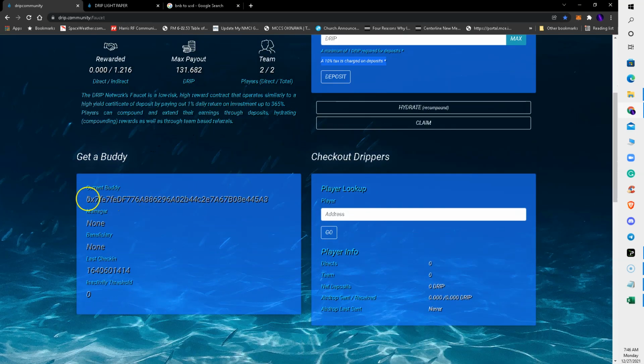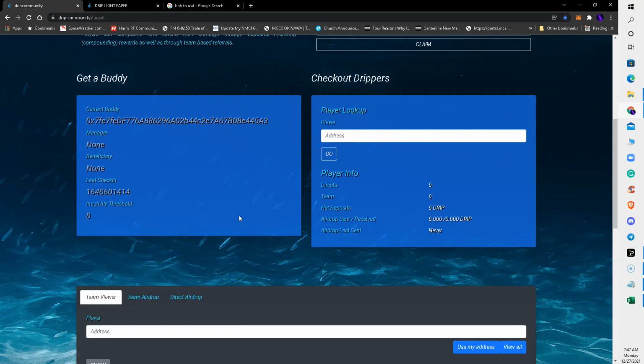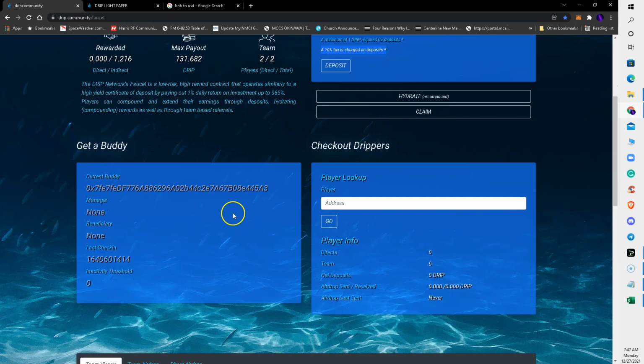Down here is whoever you signed up under, their address is going to be here, because when you first get on drip, you have to paste their drip address here and click update. It's going to charge you a small amount to do it. But once it's in there, your current buddy will be displayed here. Once you lock in your buddy and the transaction goes through and they show up here, you cannot change them. If you want to get a new buddy or a new team, you're going to have to start a new drip account.